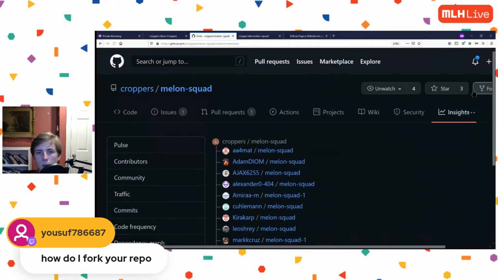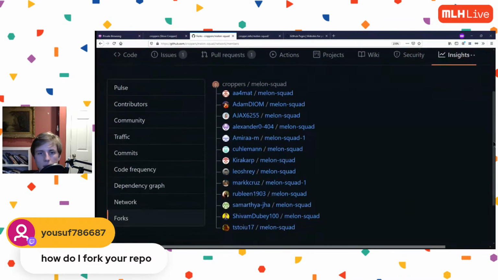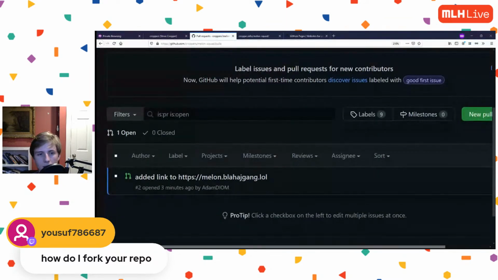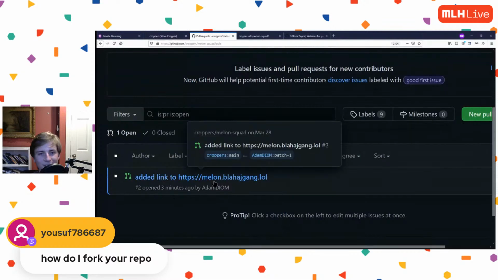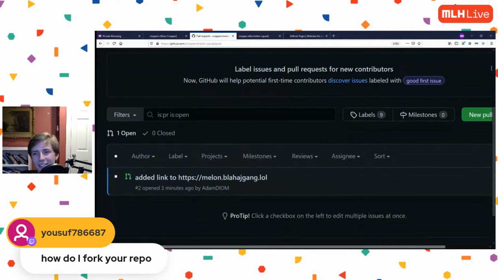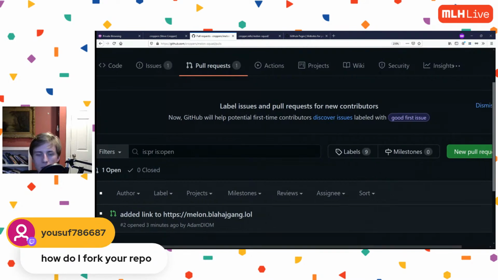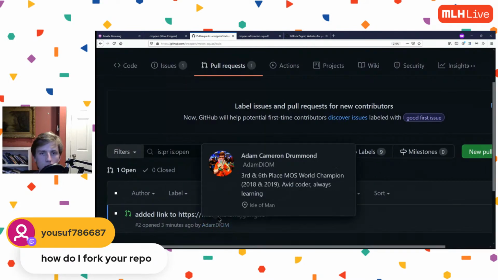It seems like 7 people already have. So you can see all these people have made a copy. And feel free, anyone, by the way, to make a pull request. Looks like one person made a pull request. Adam made this one. Okay, he wants to add a link. So let's go through this. Actually, this is a pretty good exercise. So any of you who have forked the project, you can make a pull request.